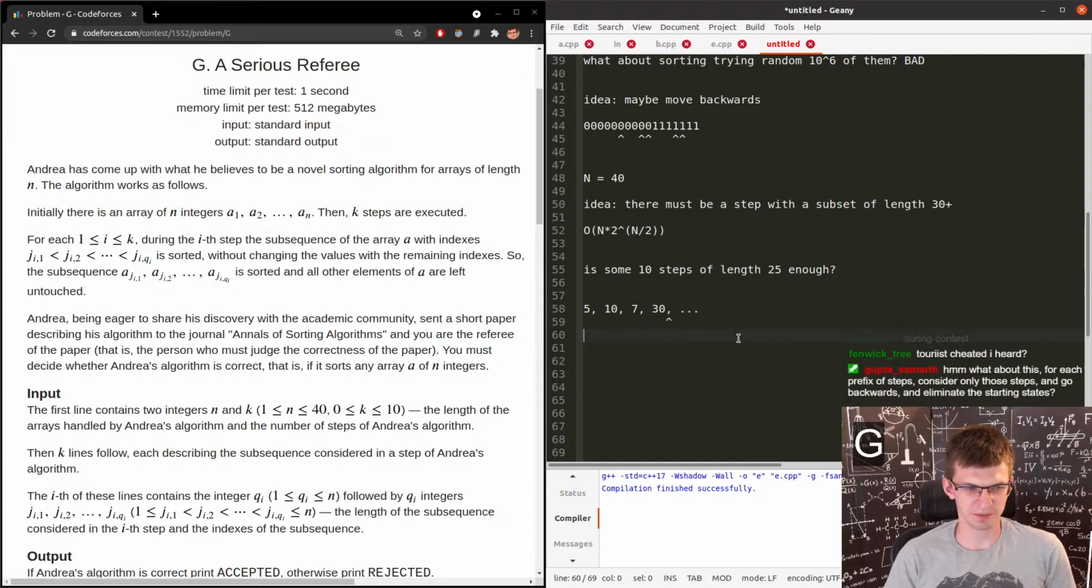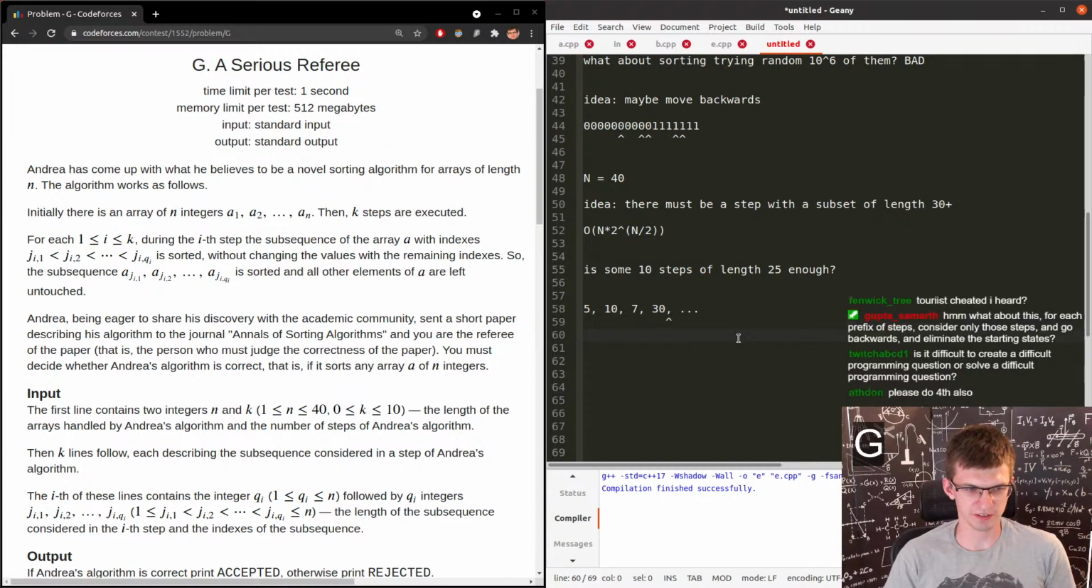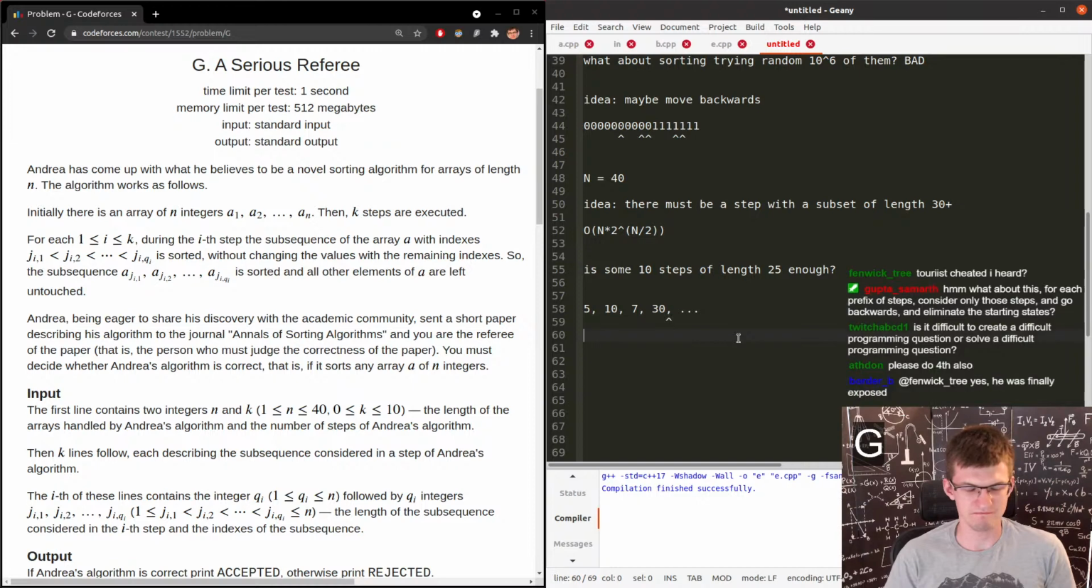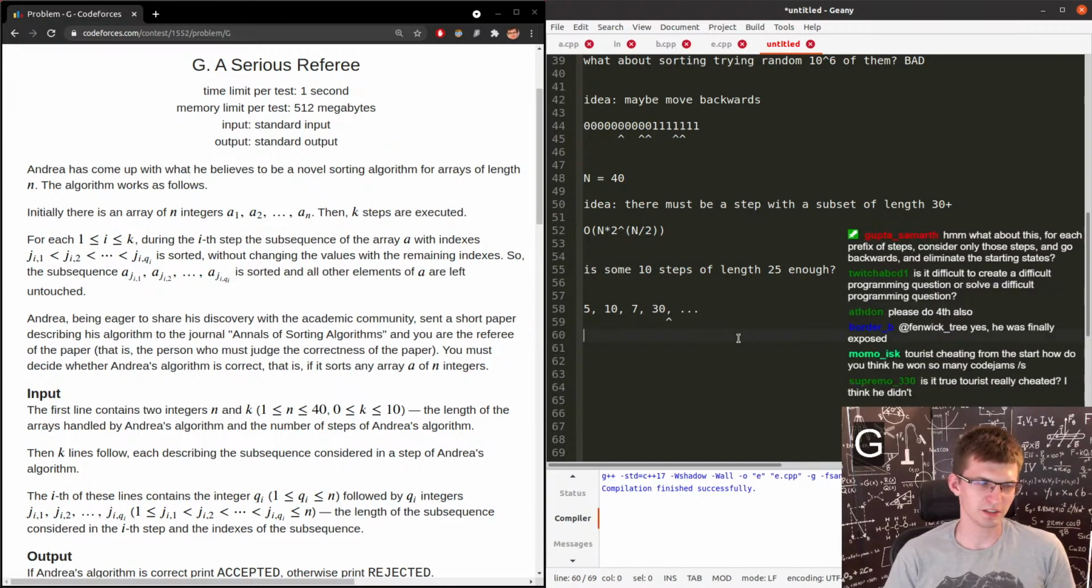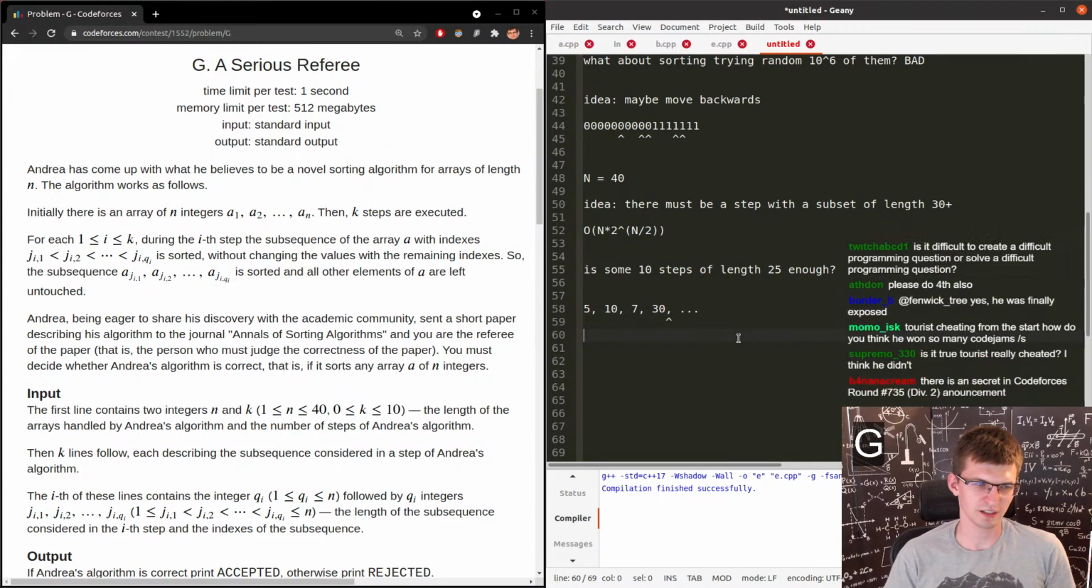For each prefix of steps, consider all those steps and go backwards. But you mean that from one prefix I remember something and then use that again? I'm thinking about your suggestion, but I don't see what you mean. Or maybe you just provided some general idea and you don't know the details too.